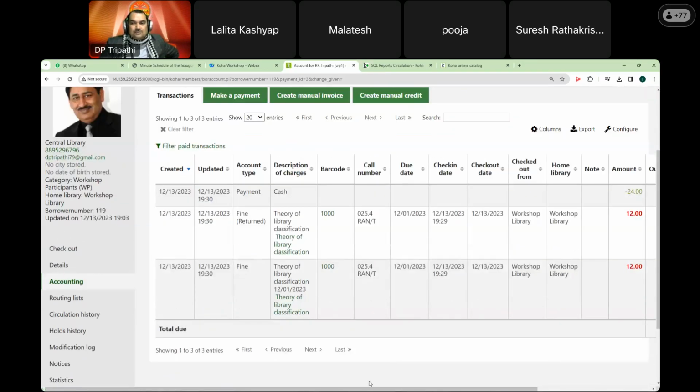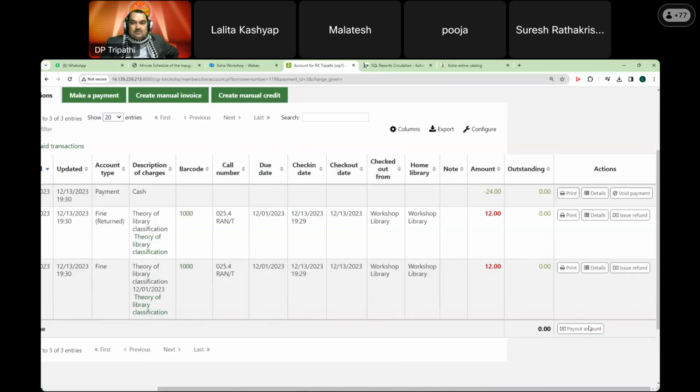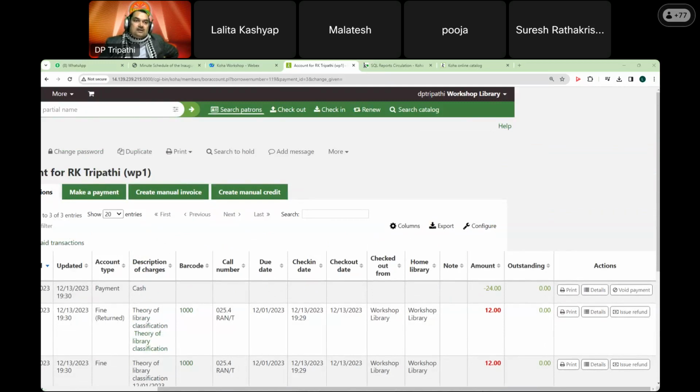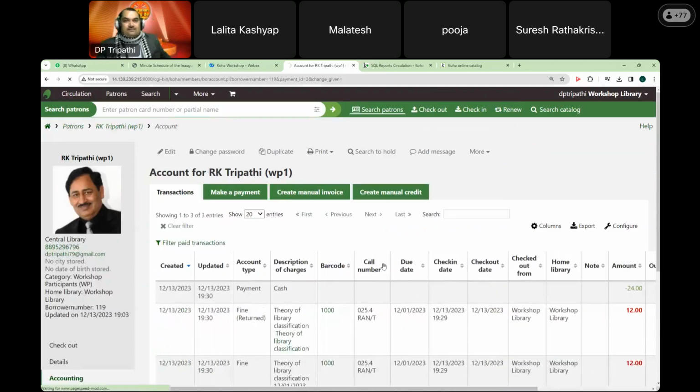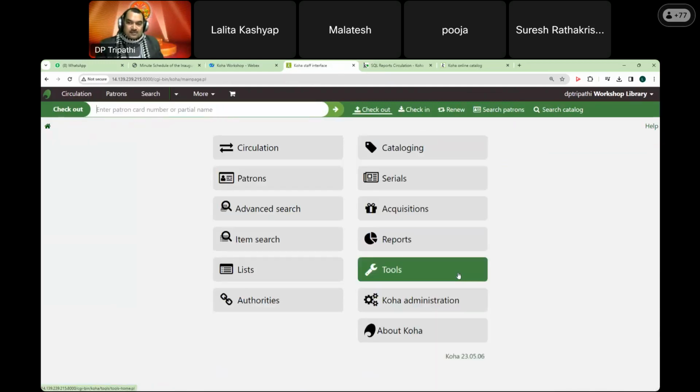And now it will show the zero dues because the student has no fine in his record. So I generated one fake fine in the back date. Please do not do it in the normal practice because this is not advisable.